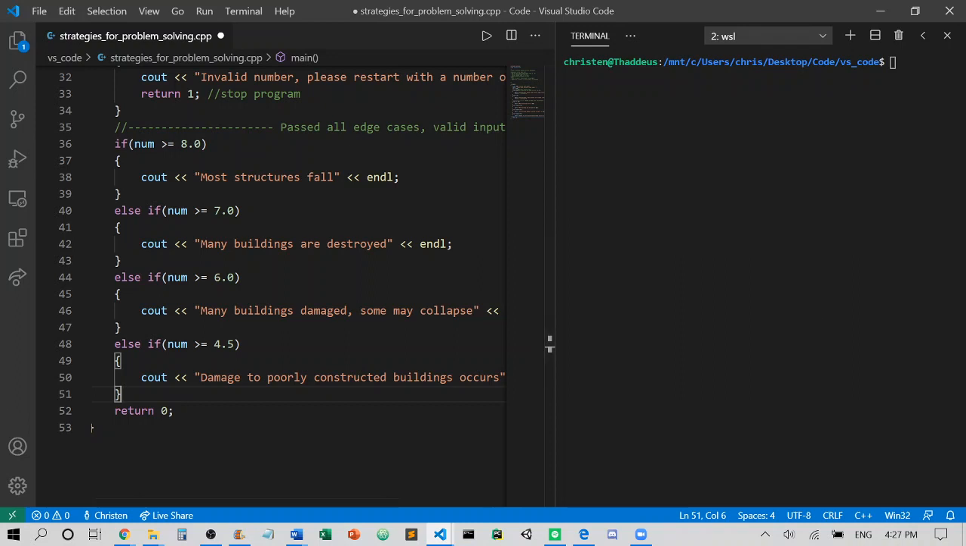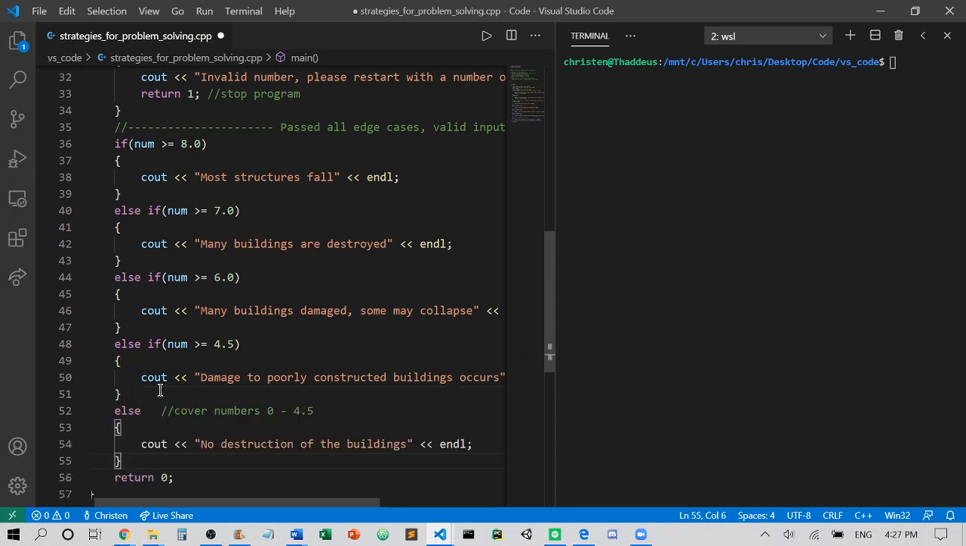And the last thing I want to do is cover the bottom of the range. So I want to cover anything below 4.5 that is still positive. So if it's a 0 to a 4.5, then I'm going to use the else to catch the remainder. So that would mean that there's no destruction for the buildings, it's a minor earthquake.